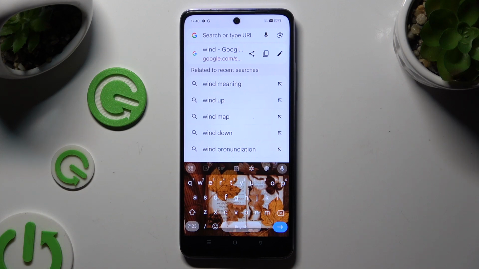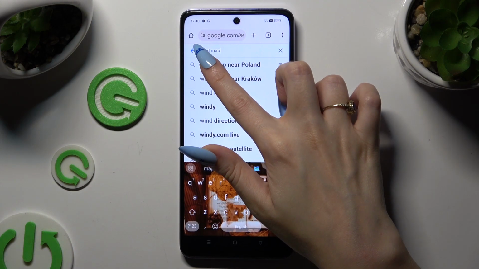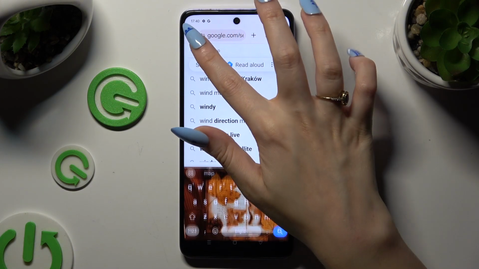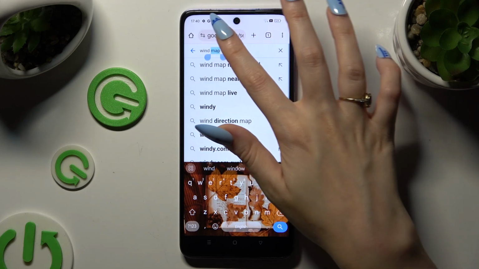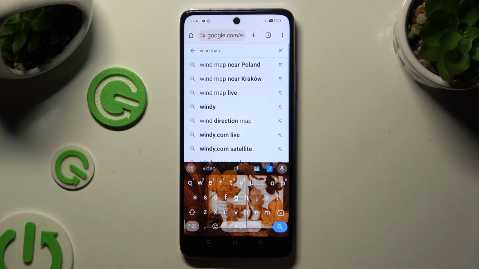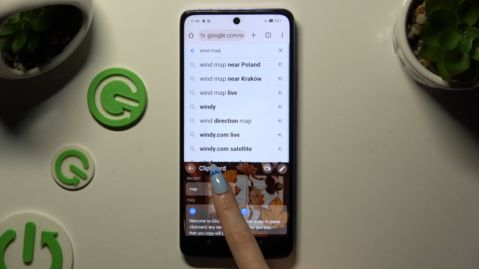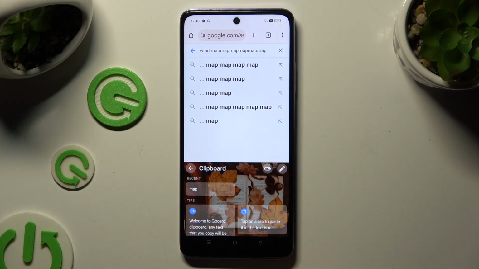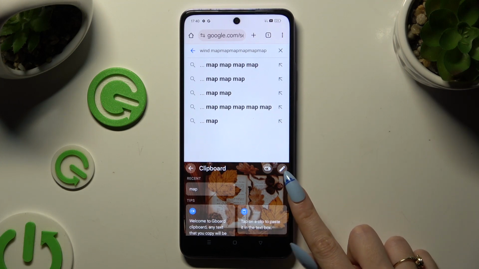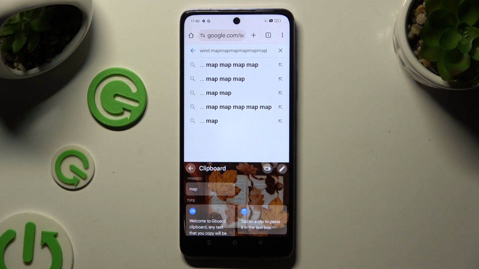Following that, you need to copy or cut any text. And to paste it right away, click on it at the top of your keyboard. To paste it later on, click on Clipboard and tap on it here. To pin it, use this pen at the top right corner, click on your text and use pin icon. You can unpin it the same way.